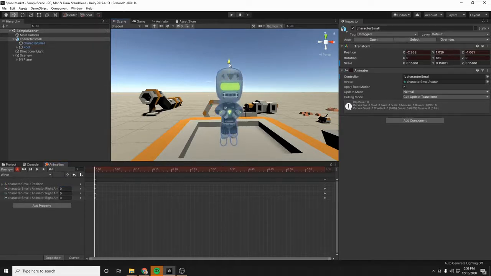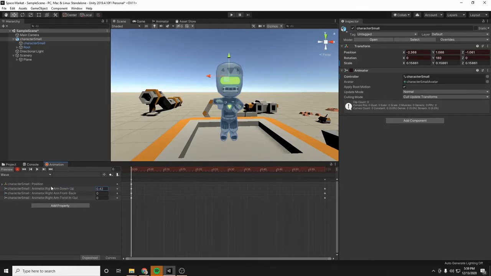I'm going to move him back to where he goes. And now on the right arm, you see if I adjust this value, and I'm going to stretch this out a little bit so I can see, this is up and down. So for the right arm, I can make him go up and down.